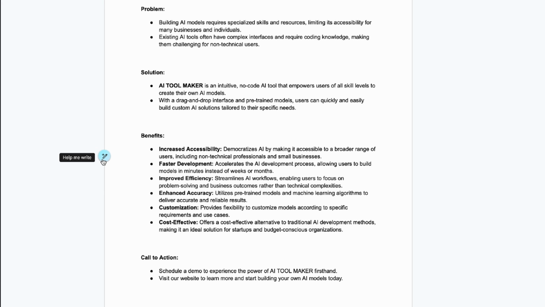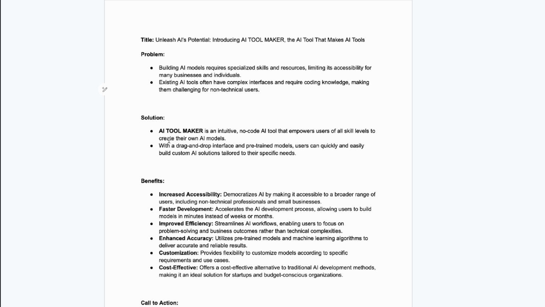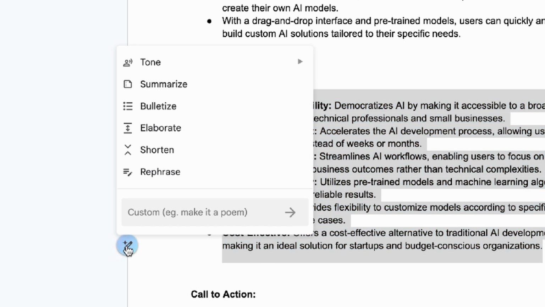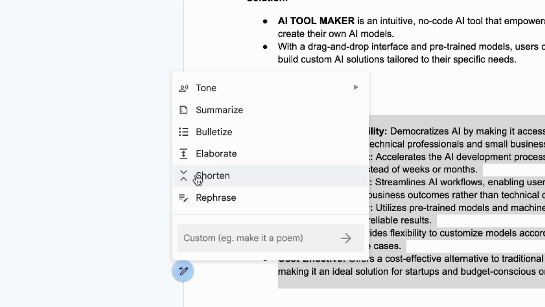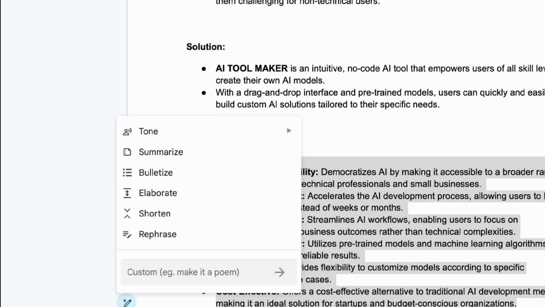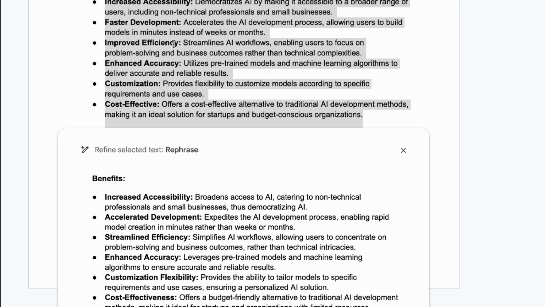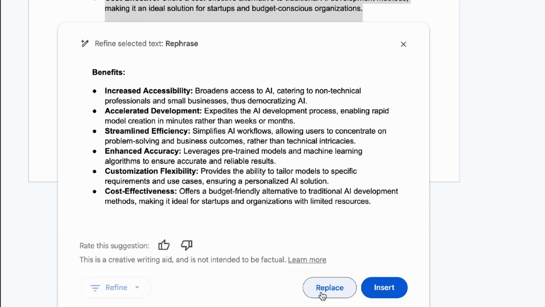I can also see that we have a button to the left here that maybe we can change exactly what is going on inside of the paragraphs. So let's say I don't actually like these benefits. Let's click on AI write. And here we open a bunch of different options for us to use. For example, tone, formal, casual, summarize, bulletize, elaborate, shorten, rephrase. Let's actually click on rephrase. It slightly changed all of them, and we can click on replace.